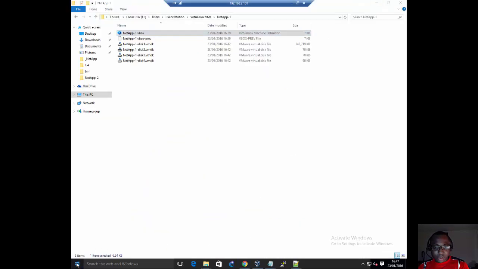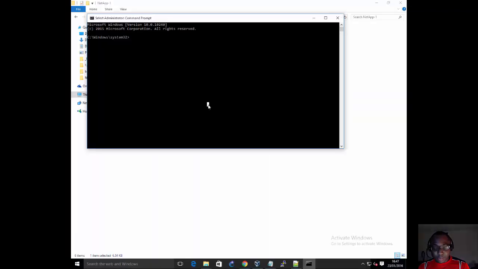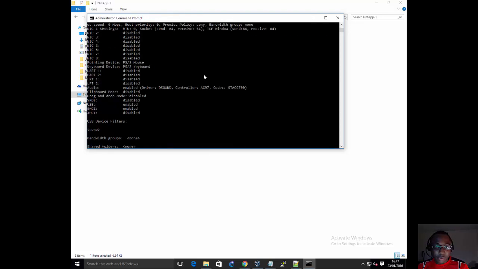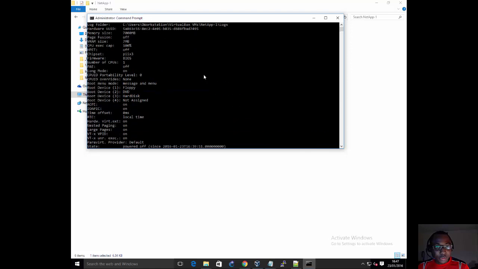The way to do it is, VirtualBox comes with a command line tool called VBox Manage. So if I browse to where VirtualBox was installed, just cd program files, Oracle, VirtualBox, and there's a command line tool called VBox Manage. Yep, there we go, and I can use that. If I go VBox Manage showvminfo, my VM name is NetApp 1, that command should show me what the configuration is for this particular virtual machine. Yep, there we go.